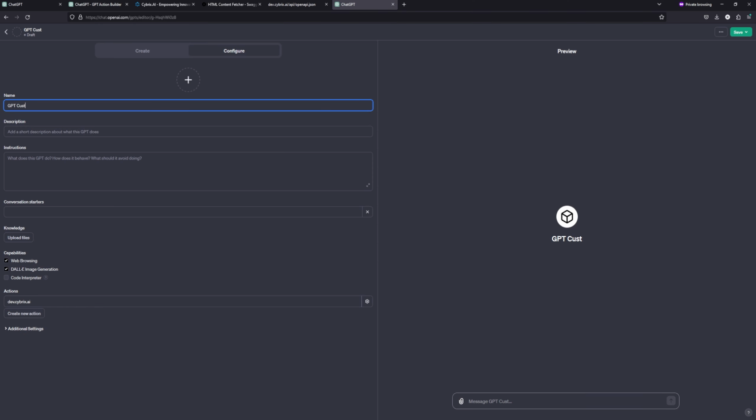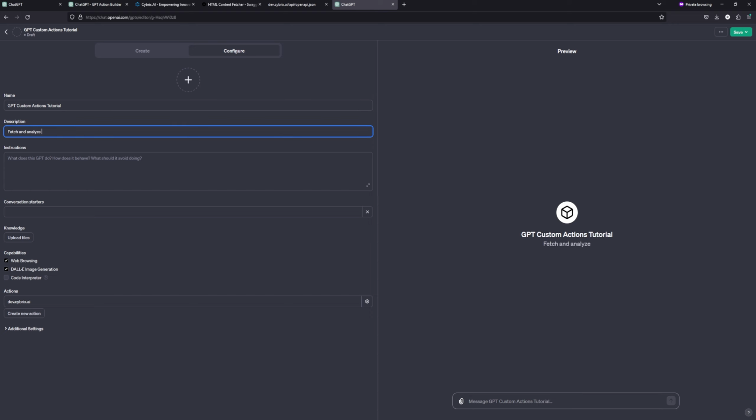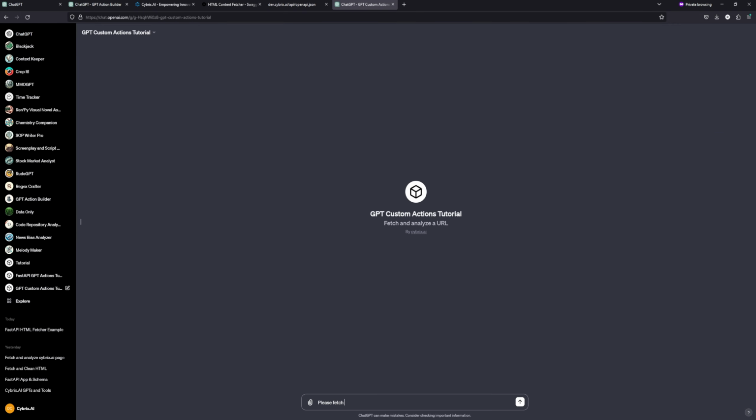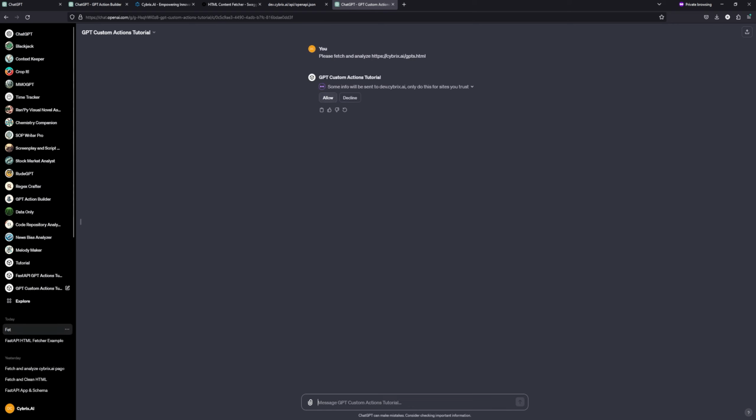And with that all out of the way, let's put in a name and some instructions so that we can do our final test. I'll just put here, this GPT will accept a URL and analyze its contents via the fetch HTML action, and we'll save that and do our final test here. Please fetch and analyze https://cybrix.ai/gpts.html, and we'll click allow. We'll allow it to hit our API, and if we give it just a minute here, and it works!